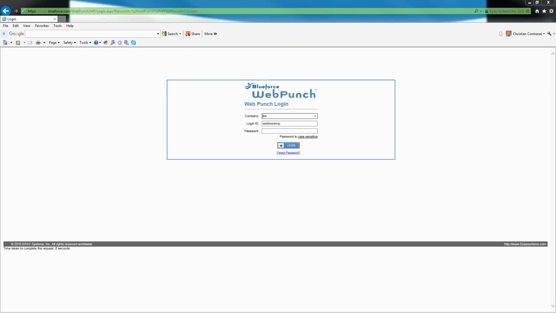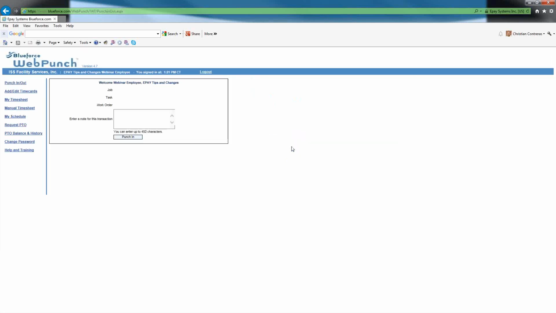So what I'm going to do here is go to the login screen. I've used ISS as the company. That's what we're always going to use. You're going to enter your login ID, whatever it may be, and then enter your password. The password is whatever you have set up for yourself in the system. The password is case sensitive. Keep that in mind. If you ever forget it, there's an option on that screen that says forgot password. You can go back and have the system generate a new system password, and then you log in.